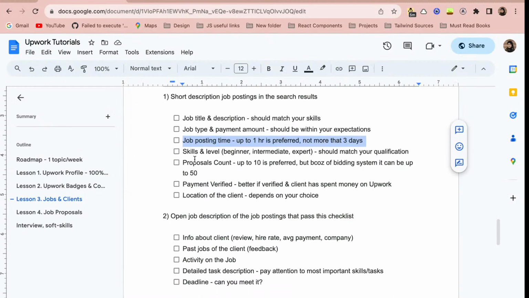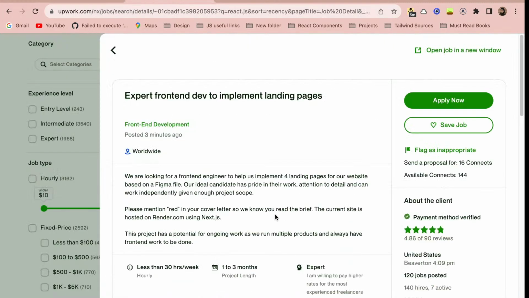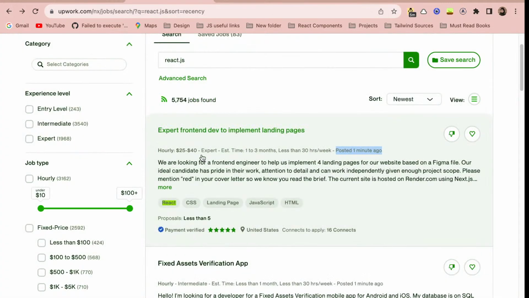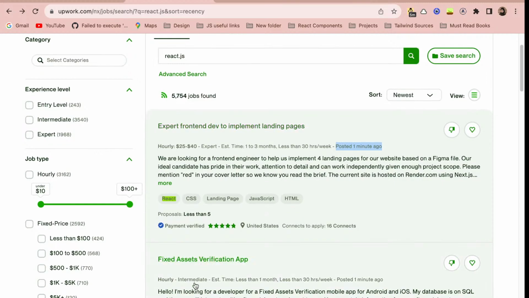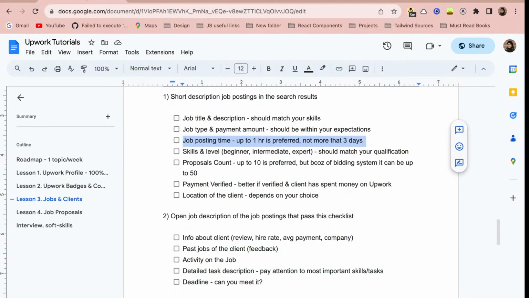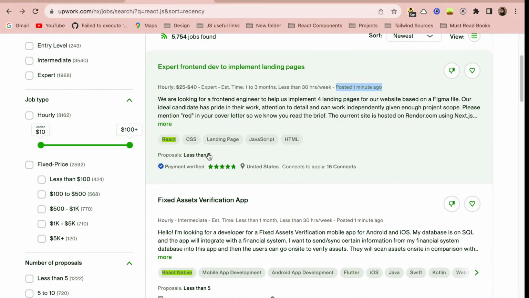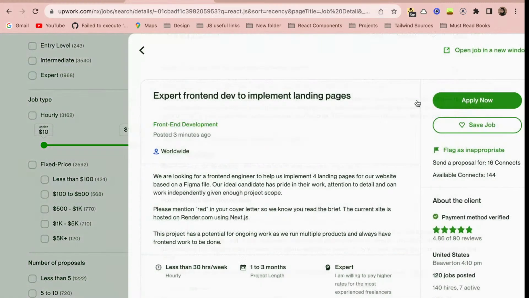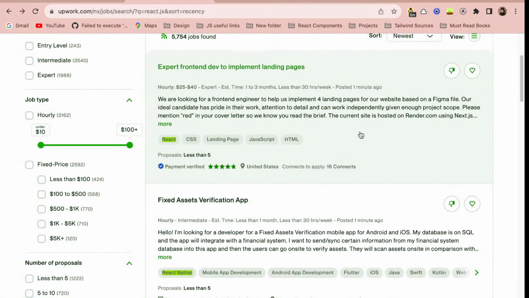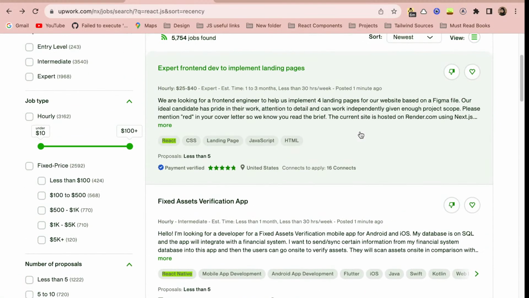The next thing, skills. They also say we are looking for an expert here. It says expert, intermediate, or beginner. It should match. And the next thing, proposal count. This is very important. Less than 5 is perfect. Because it is less than 5 because it has been posted 1 minute ago. So everything is okay with this one.